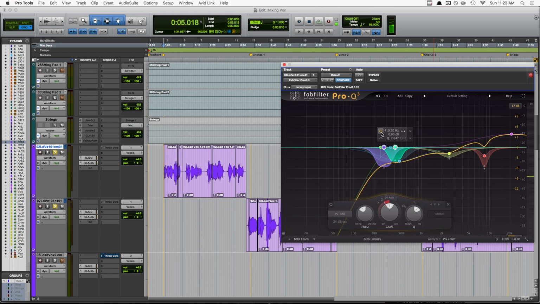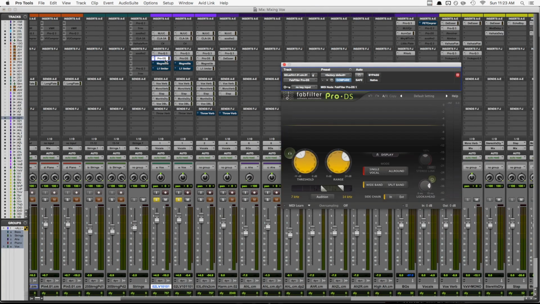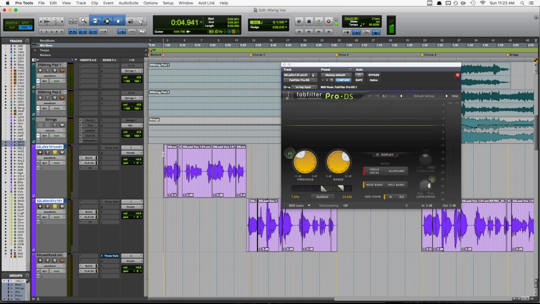So that's really helping to keep the low end and the low mids of our vocal very consistent throughout. So from there, we have a de-esser. I'm using FabFilter Pro-DS. This is my absolute favorite de-esser in the world. It's just so easy. You basically just turn it on and you're done. But not doing anything too crazy here, just de-essing.